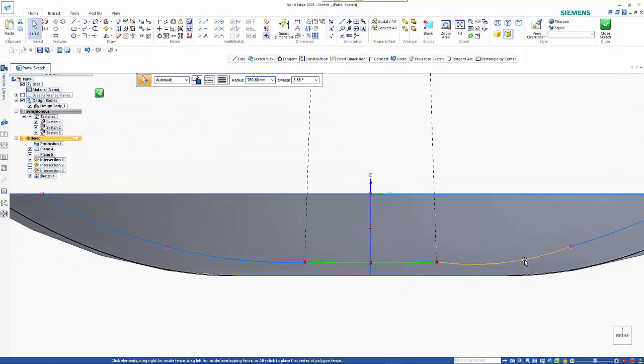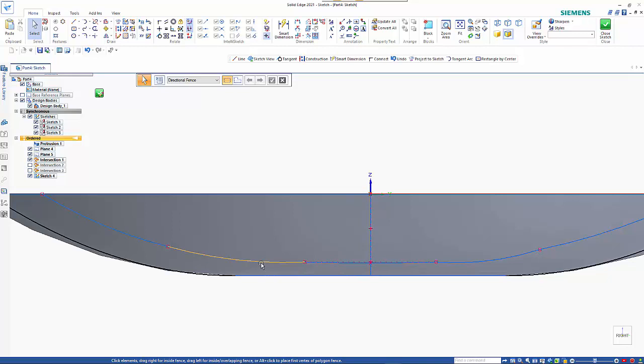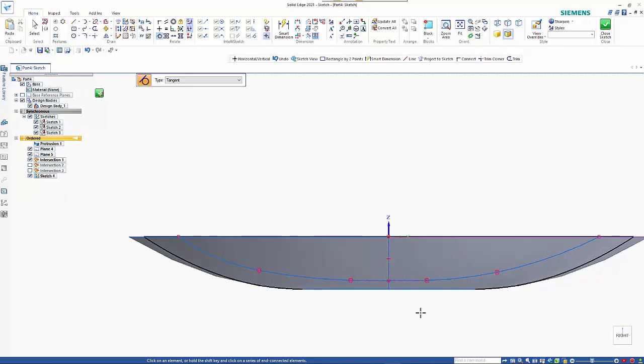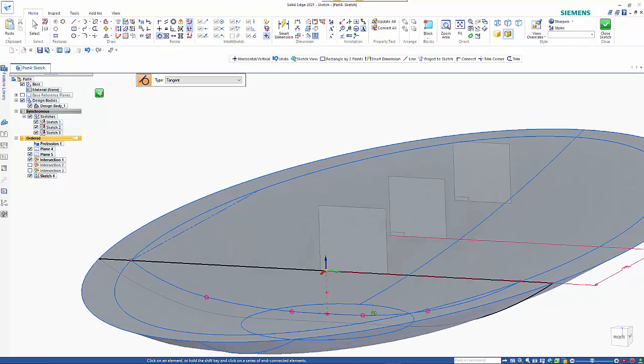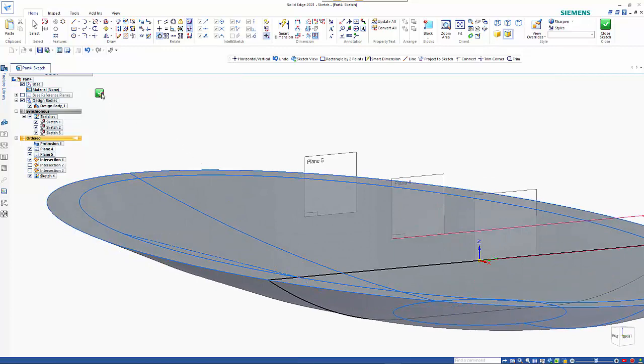Just take that one down a little bit, and just get it into a better shape for what we're after. So this one is set. Let's try and make these tangent. When you're doing your curves, it's really important that they are all tangent continuous. So that gives me the profile that I'm after. So that sits in there like so. So let's exit out of there.